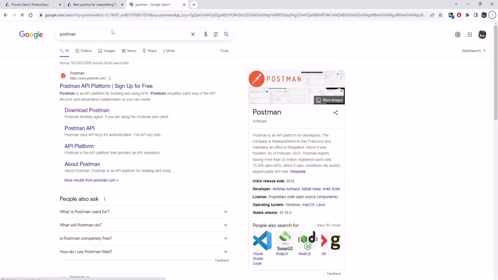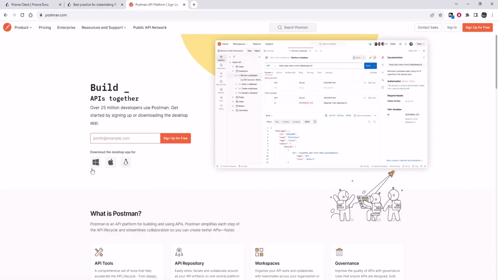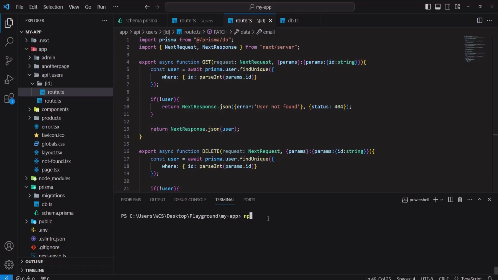Postman. If you don't have Postman installed on your machine, just search for it, and it's free. You can download and install this. So npm run dev.